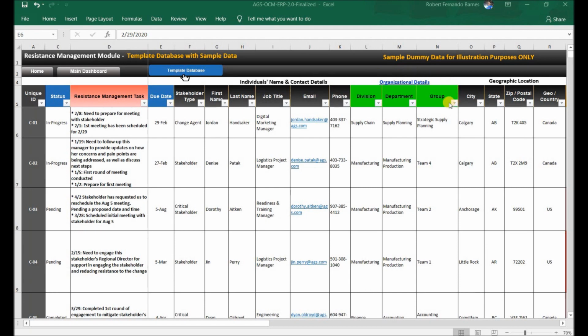The next three columns are used to capture organizational details. Depending on how your company is set up, you can use the division, department, and group columns to capture the specific organizational details of each stakeholder. These columns use a drop-down that is populated from the data you enter on the unique list of orgs page. Watch video number 1 in this OCM ERP tool end-to-end video tutorial for a review of that page. Depending on how your company is structured, you might not need to use all three organizational columns. For example, if your firm's organizational structure only includes division and departments, then that's all you would need to enter.